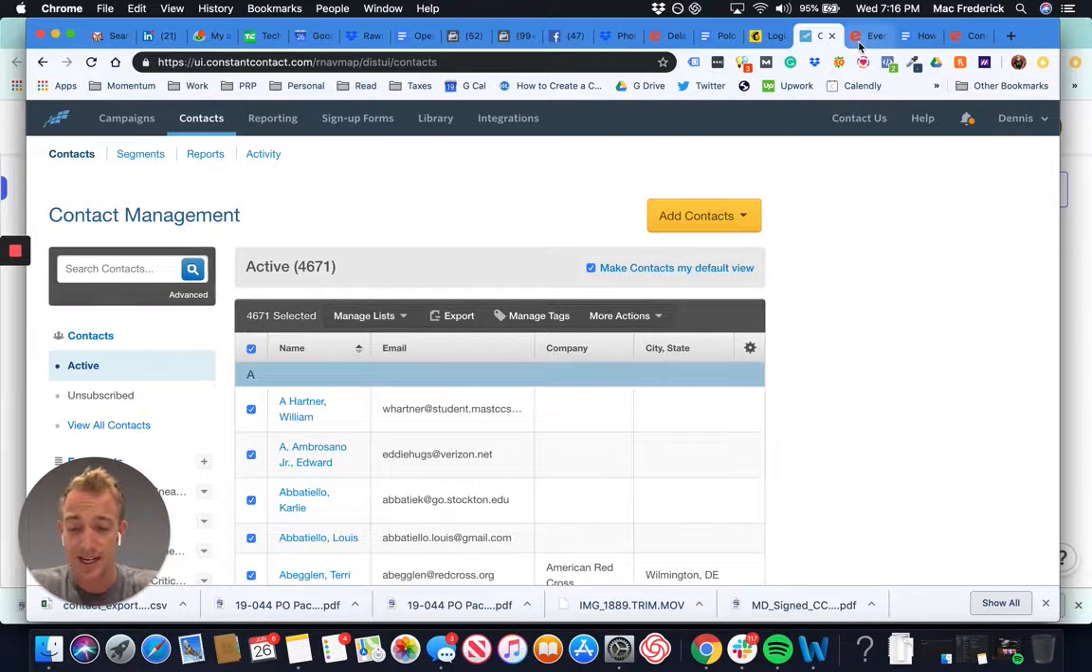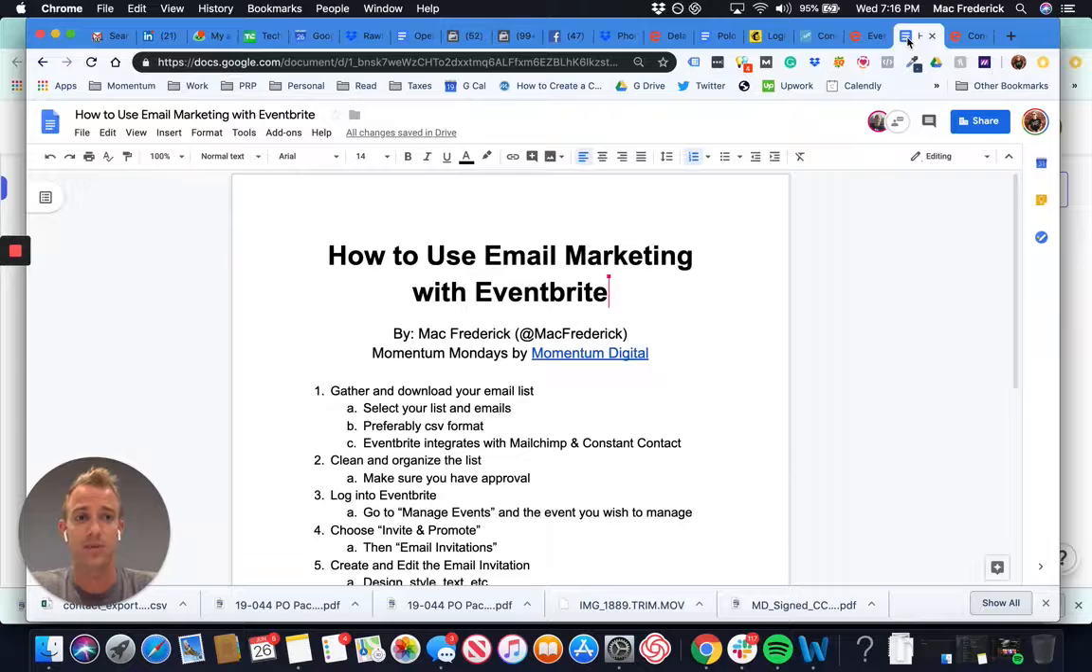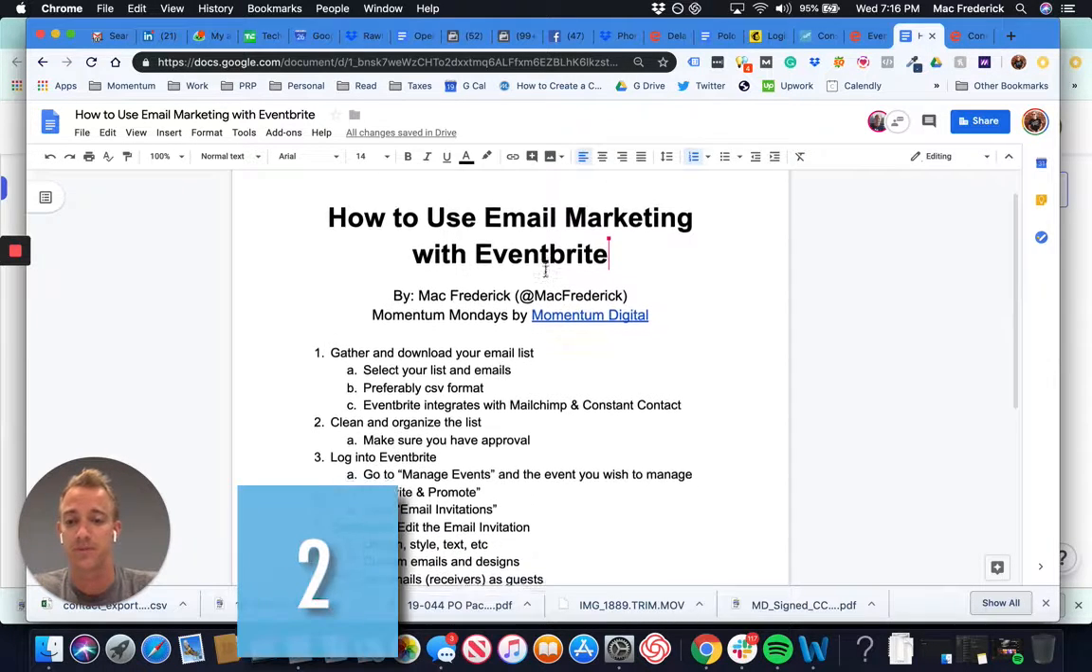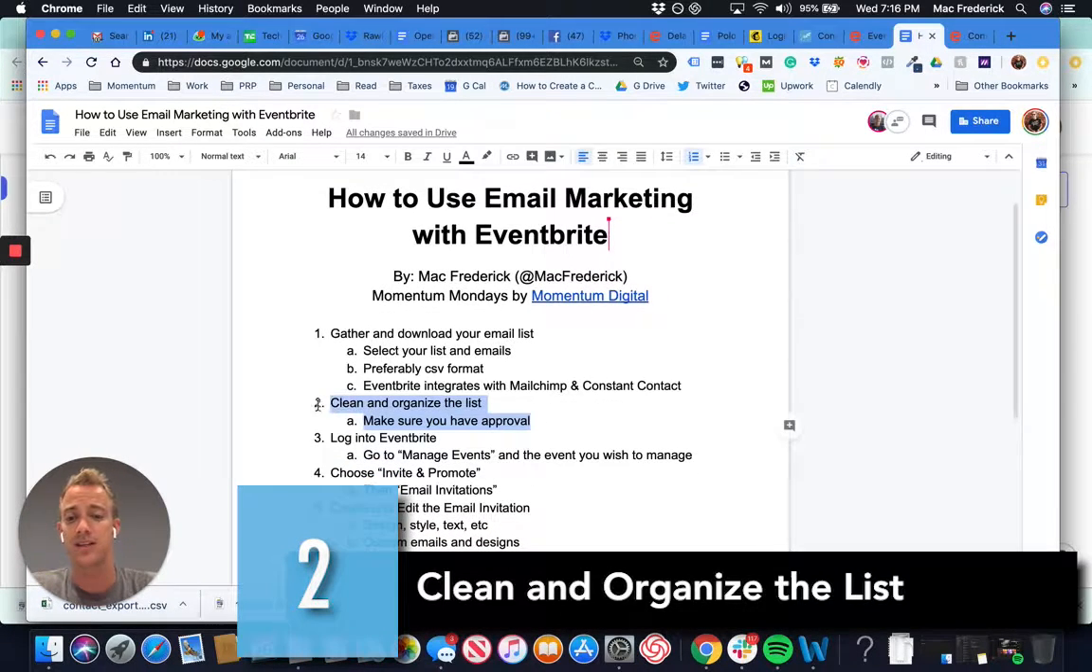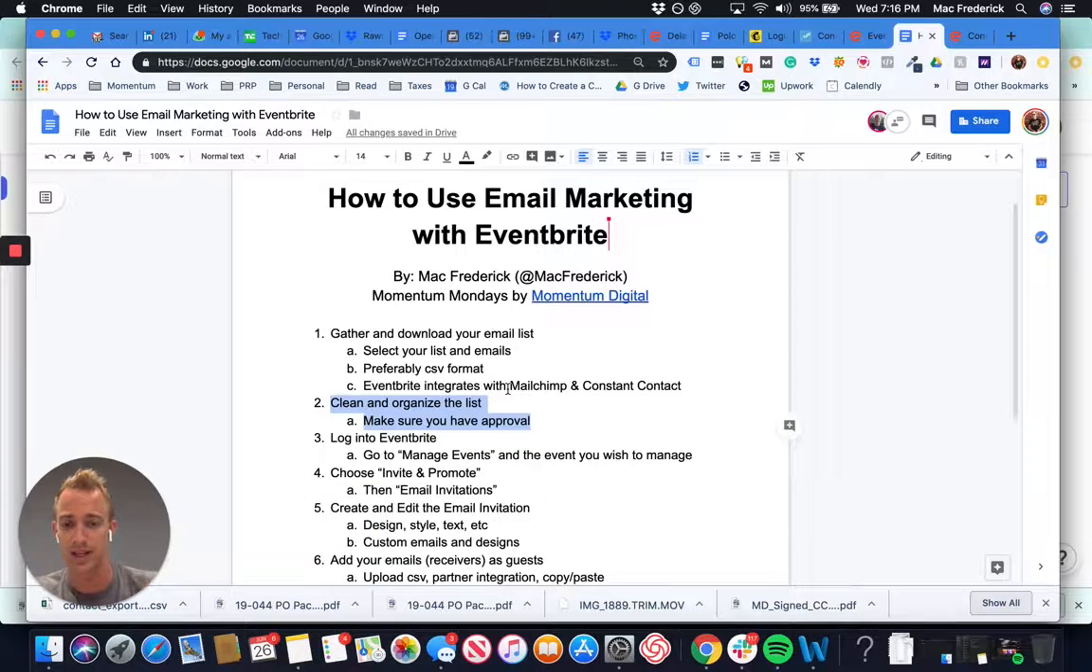However, Eventbrite does integrate with platforms like Constant Contact and MailChimp. Next thing you're going to want to do if you download it, just make sure to clean and organize the list. Make sure it's not old or spammy emails. Make sure they're legitimate. People subscribe. People are part of lists related to this event or events you've done in the past.